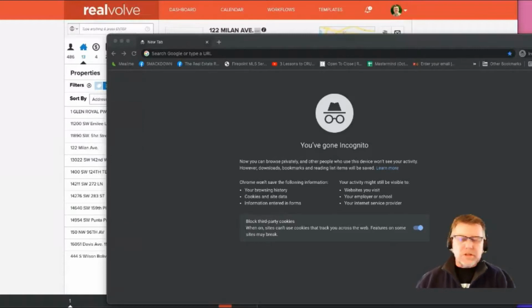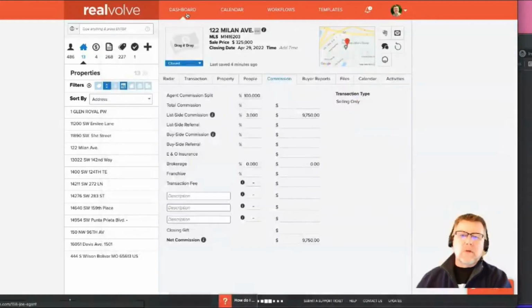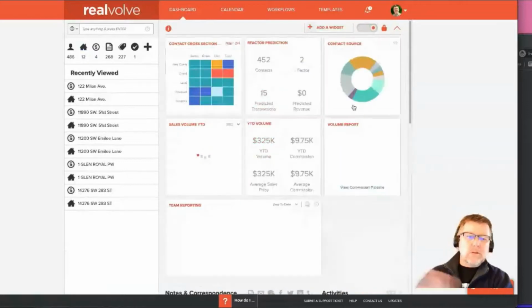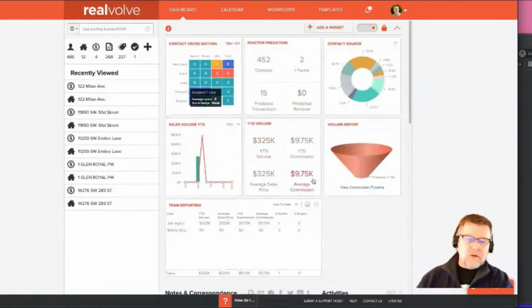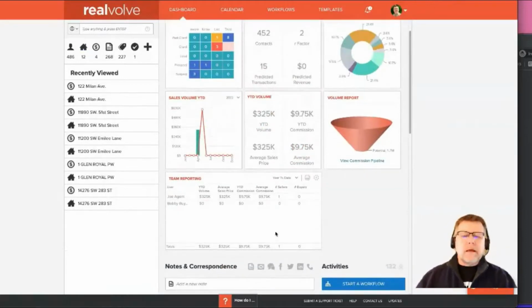A few years ago, we had a lot of real estate agents say, "Hey, I need this data, I need that data." Within the dashboard of Realvolve, there are some reporting options as far as year-to-date volume, stuff like that. You can do some team reporting, but in many cases, it's just not enough for what agents want. They want to be able to break out that data and do some more with it.